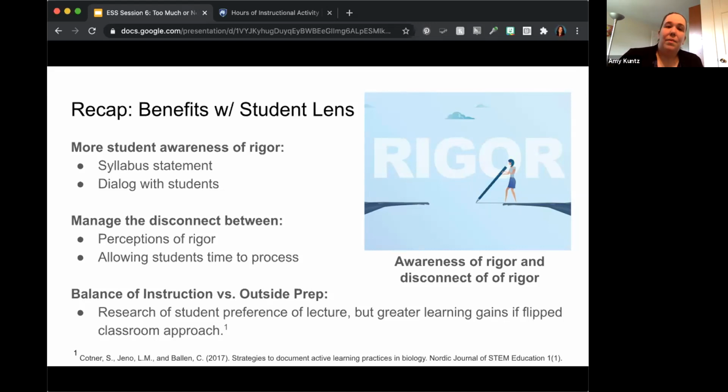Then the other thing is to manage the disconnect between perceptions of rigor and allow students time to process that information. Going back to the example of the faculty member who said the students thought it should have been only 6 hours a week because their earlier classes were such. So make sure to say, this is an upper level course, or one in a particular discipline, and get your colleagues on board, similar to getting them on board with a similar educational technology throughout all their coursework.